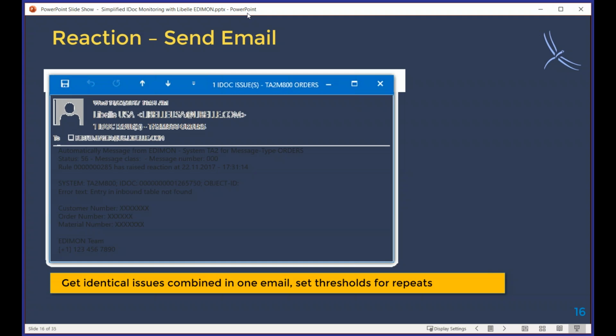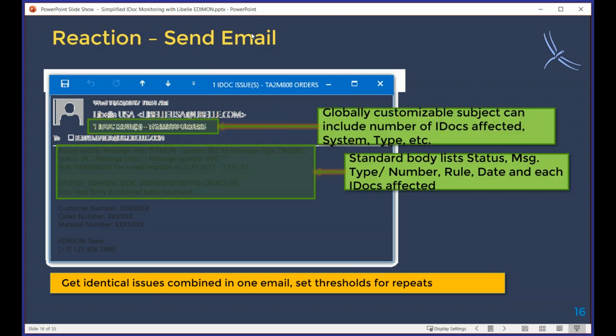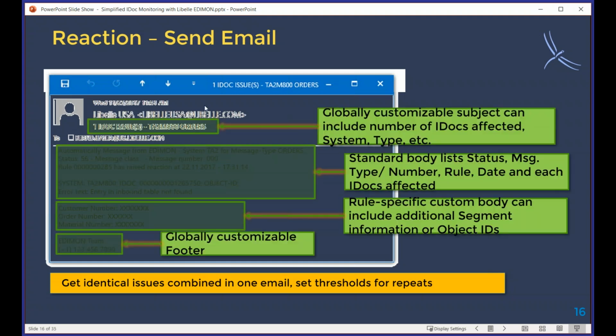So I updated the slide deck, and it's supposed to be a little bit more pretty, and I didn't really change the background information. This was supposed to show an email, and I hope you can read a little bit, but the background is simply off in that slide. But it says in the subject, there is one IDoc issue for the message type and for this system.